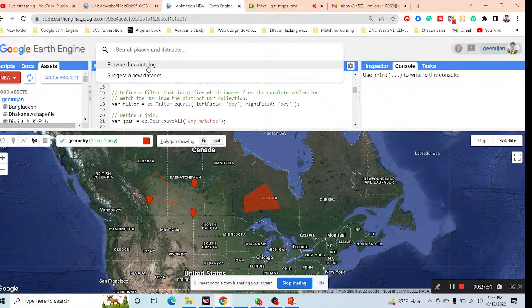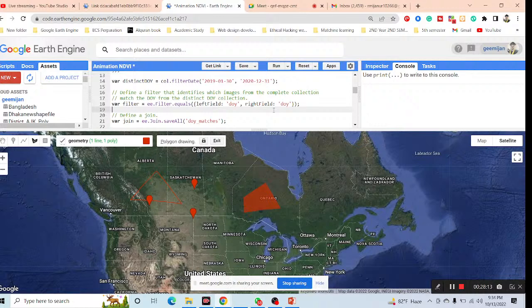When you click this browse data catalog, you can get all of the Earth Engine datasets, all of the remotely sensed data. You can get the full dataset easily. Suppose you create your own dataset, you can suggest a new dataset. You can simply upload your own dataset in the Google Earth Engine platform and also contribute to Google Earth Engine. So this is the user interface for the Earth Engine code editor JavaScript API.